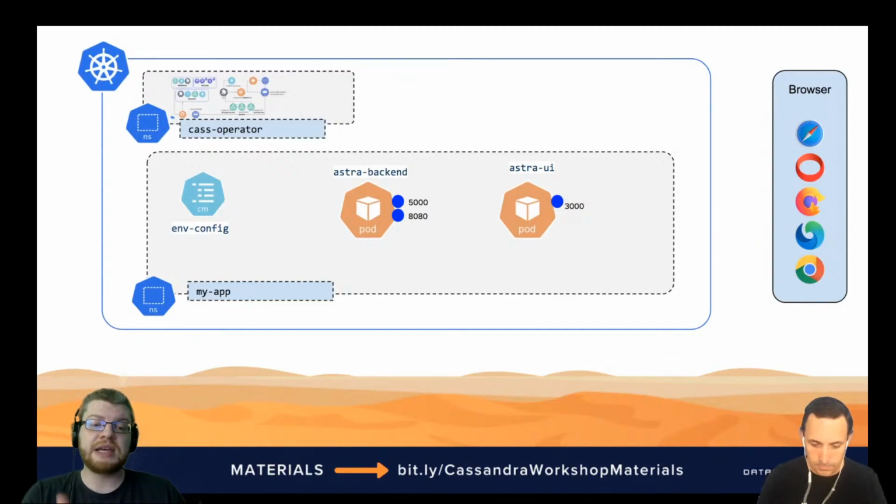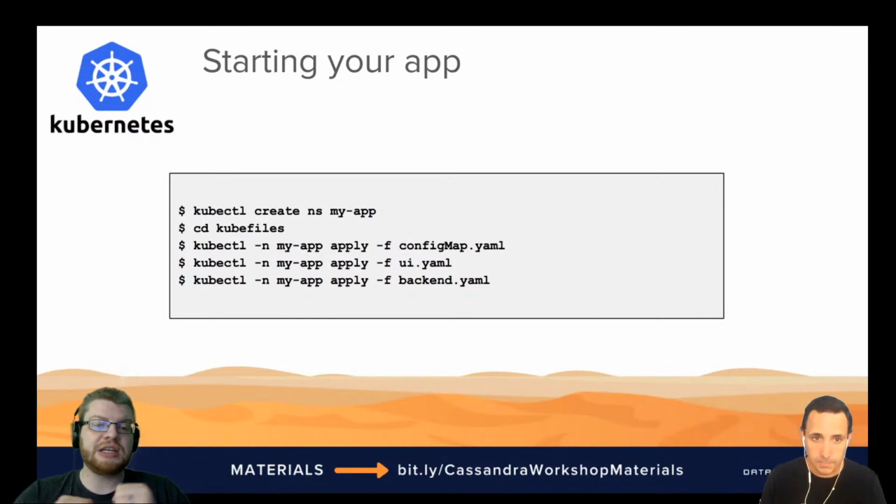Then what we have is a namespace. We now have our config, we have our backend running, and we have our Astra UI running. So everything we need to have a working app is now in this namespace. Pretty cool. And it was only basically three configuration files we had to set up to do that. All right. When we actually create that namespace, it's a really simple command.